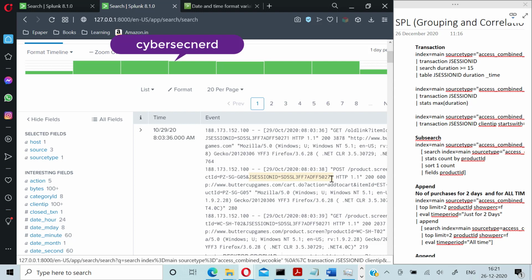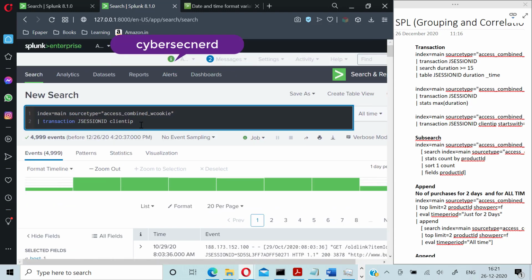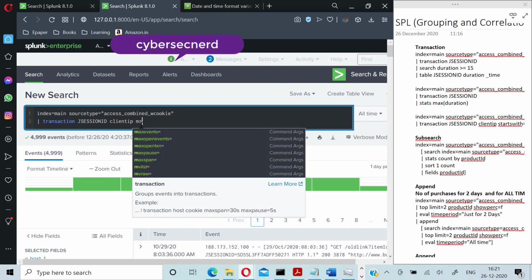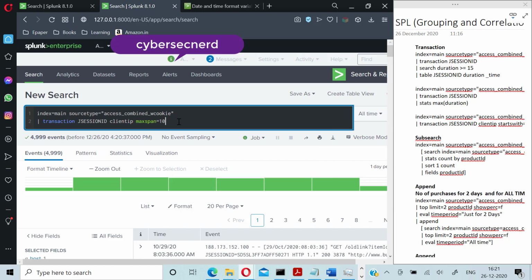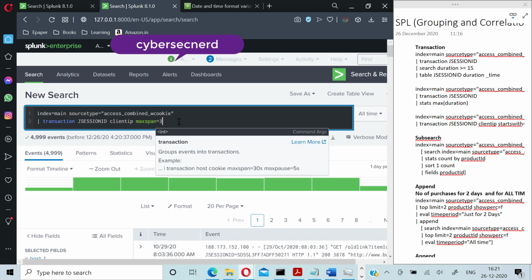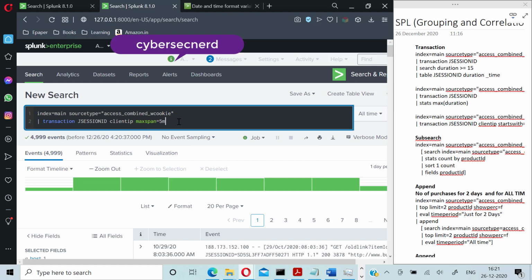One more thing I wanted to emphasize: with the transaction command, we can also pass some arguments. For example, if we can recollect, maxspan. Maxspan is one of the arguments we can make use of. It tells that the time between the first event and the last event should not be exceeded. For example, I can mention 10 seconds here, or 300 seconds, or maybe 5 minutes for that matter. In that way it might help.